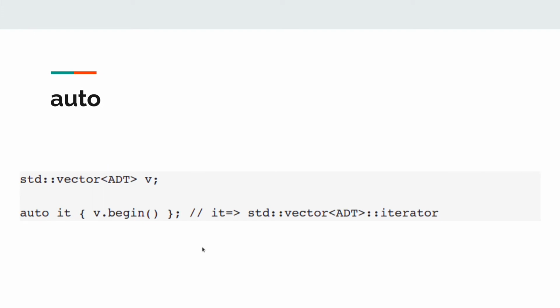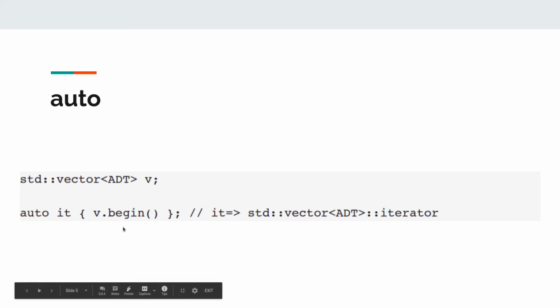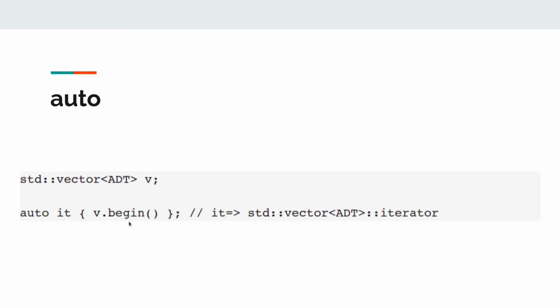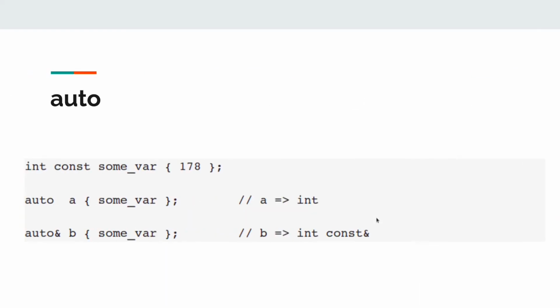Auto type deduction becomes much more useful when the initializer is a more complex expression. For instance, a function call. In this example, the type of this variable would be the same as the return type of this function, I mean begin. It would be a standard iterator. And this is another example.